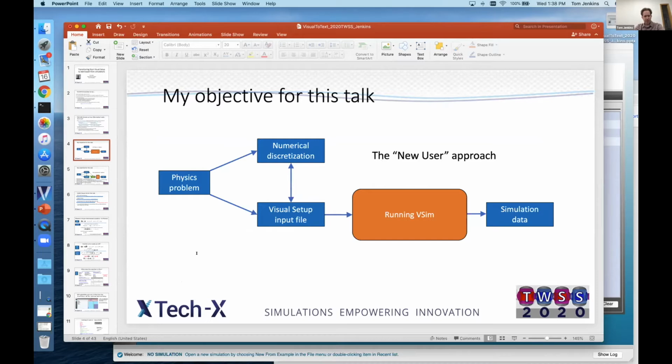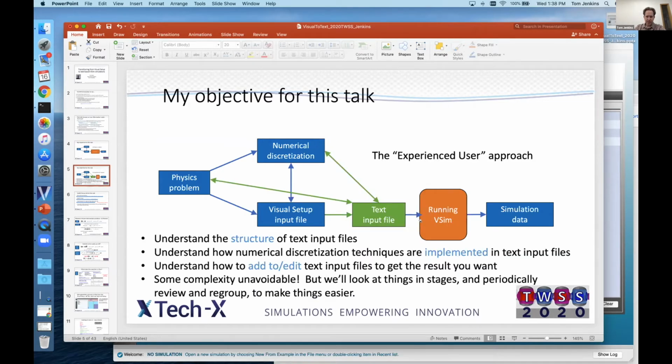Okay, so for this talk, my objective, if you are a new user, you typically have a physics problem, you figure out what it looks like in a discretized sense, you build a visual setup input file and you hand it off to VSim, and some data comes out the back end. It's a bit of a black box in some ways, and we want to kind of pull back the curtain here in this talk. The visual setup file under the hood gets turned into a text input file, and if you know how to create those directly or to edit those directly, then you have more capabilities at your disposal.